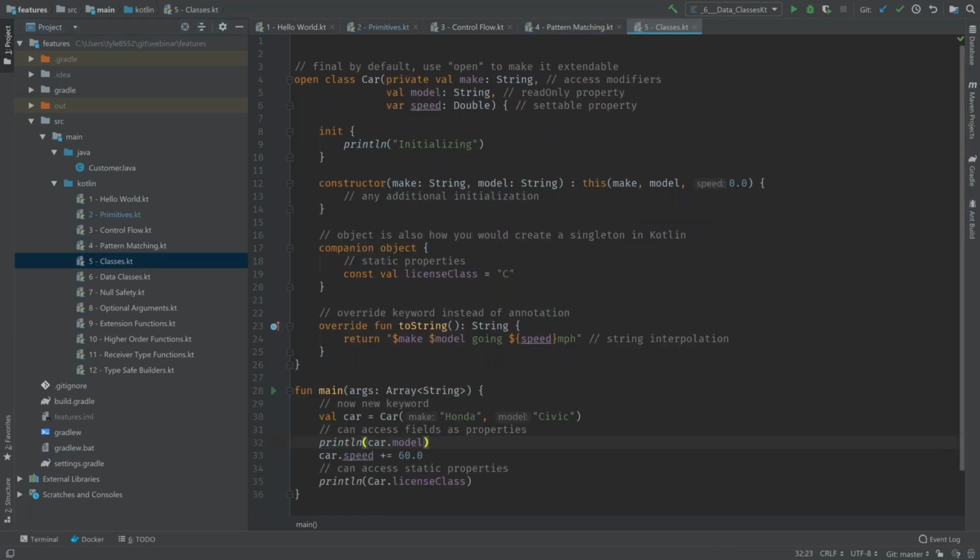Okay, so this is an object-oriented programming language after all, so we should be able to make classes, right? So this is how you declare a class in Kotlin. First thing I want to note here is that all classes in Kotlin are final by default. And you actually have to explicitly use this open modifier if you want to make it extendable. So that's a good thing to know when you're creating libraries.